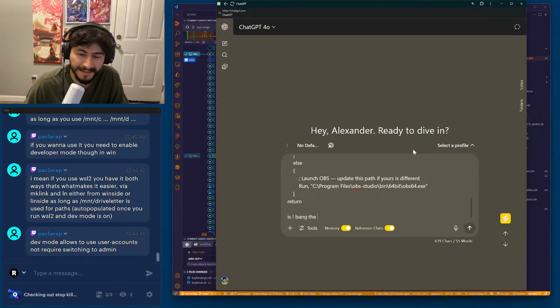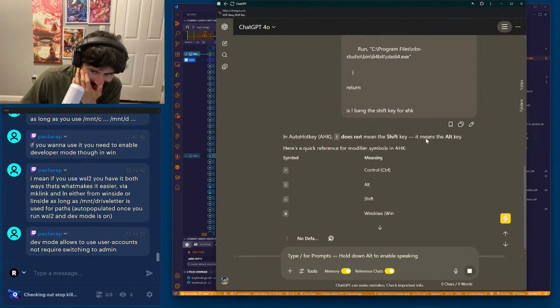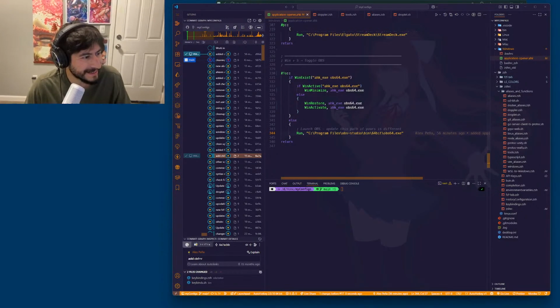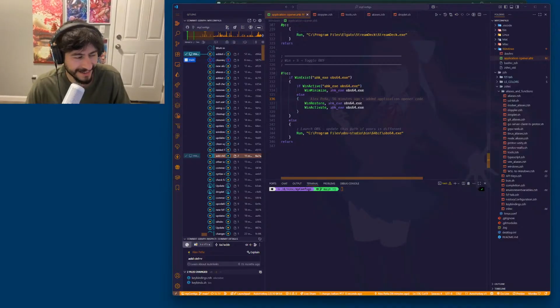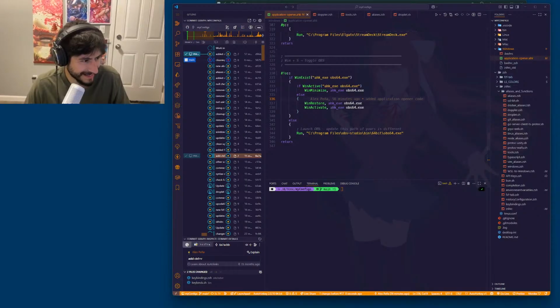Is the bang the Shift key? Oh, it's not? It means the Alt key? Okay, hold up. Let me try this then with Alt. Did something. Not quite. It just got rid of my chat. Oh, it's like it works on the chat box. The hell?